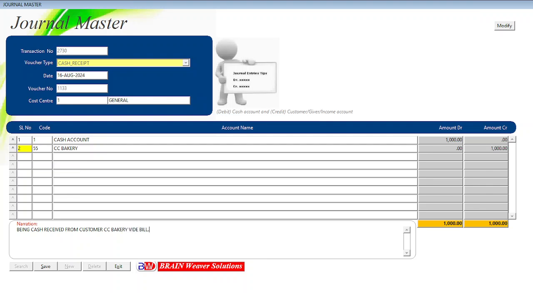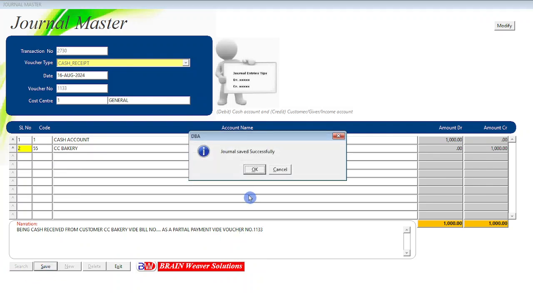against bill number so and so as a partial payment, with receipt voucher number 1133. Here we can see the receipt voucher number, and on the top side, against each transaction the system will generate a unique transaction ID. After entering the narration, click on the save button to save it.